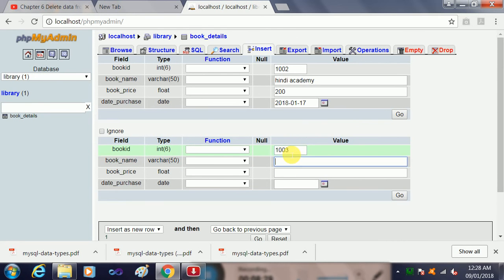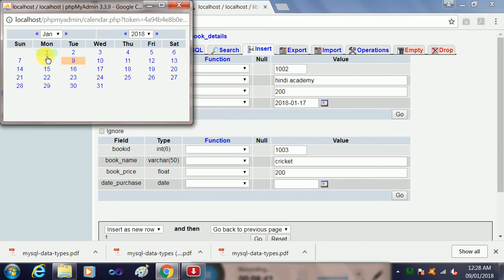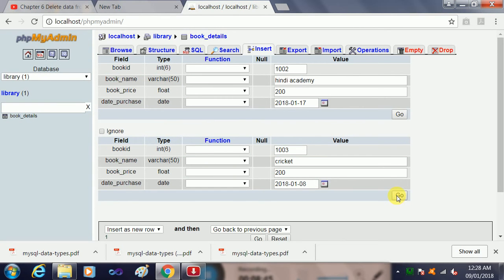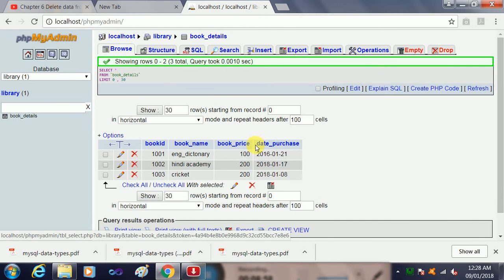1003. So this is Sports Cricket. Suppose price is 200, date is here, suppose that is it, Go. So you see both the values are inserted here, because the message given here is 2 rows inserted, and see the values from here, book_details. Yes, these are the data inserted.